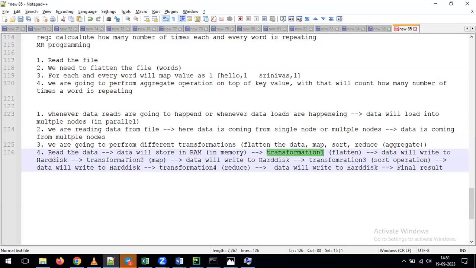Then again, it is going to apply transformation 2. Again, your data will be written to the hard disk. Again, it will apply transformation 3. With that, again, your data is written to the hard disk. Again, transformation 4 is going to apply. With that, again, your data will be written to the hard disk. Then finally, what will happen? We are going to get the final result.